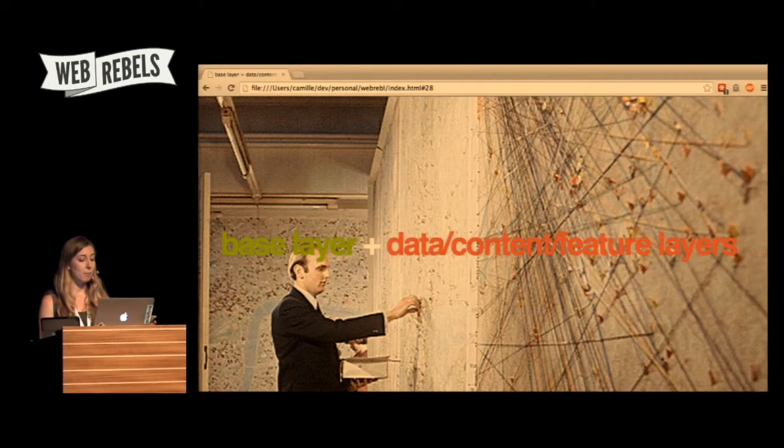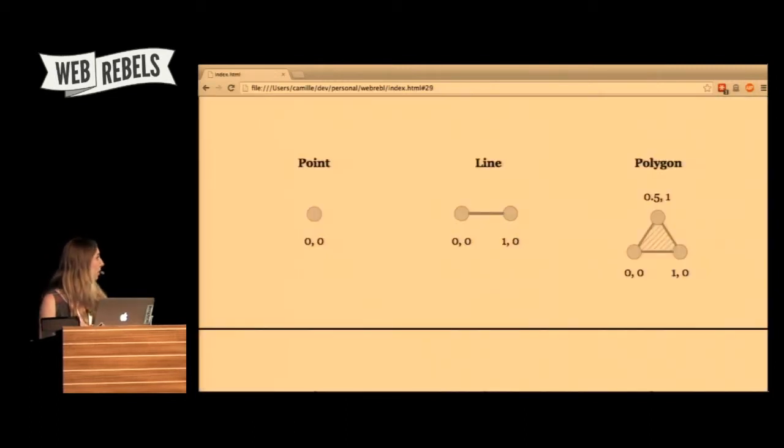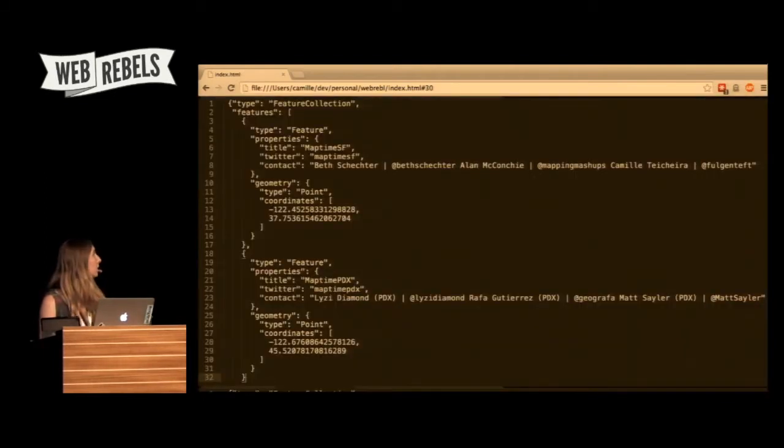And they are made of a base layer and then data, content, or feature layers. So if you're thinking about it like print maps, the base layer will be your physical printed map, and your data or content or feature layers will be like the pins and the yarn you put over your map to make relationships or put markers down. And they will be in the form of points, lines, or polygons, all of which is just a series of lat-long data. This, just to drive that point home, is some GeoJSON from a list of Maptimes around the world. You can see just geometry, type point, and then coordinates. And that's all this geodata is, top to bottom.